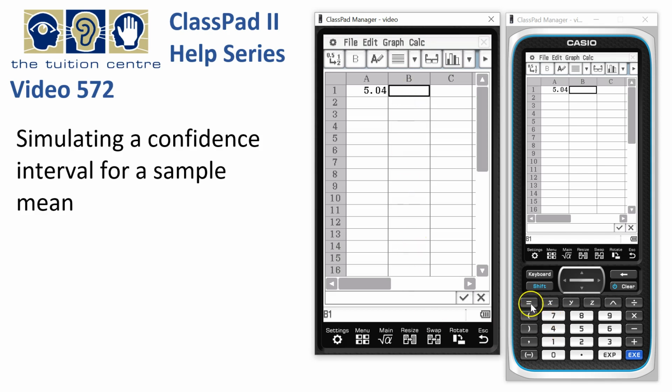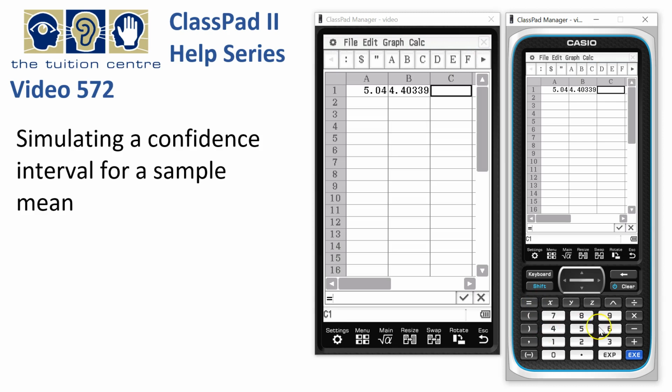So we start with an equals sign, and then we want to say it's the number in cell A1, subtract 1.645 for the 90% confidence interval, multiplied by the standard error, which was 0.387 from memory. Yep, that was it. So there's our lower band for the confidence interval, and then we want our upper band, which is basically going to be the same formula. So here we go. It's equal to the value in cell A1, but this time it's add 1.645.